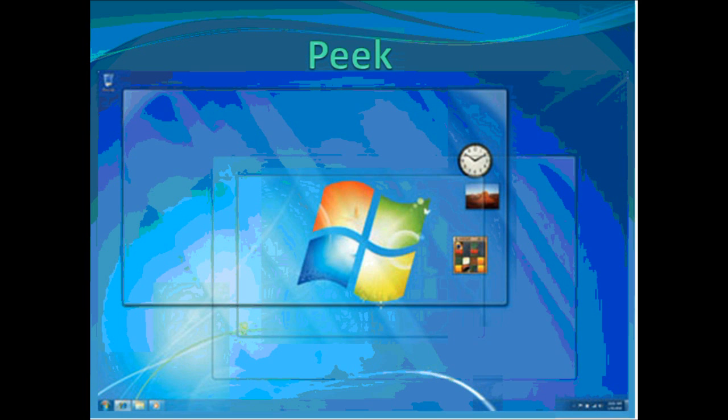Point to the Show Desktop icon at the end of the taskbar. The open windows fade from view, revealing the desktop. To make the windows reappear again, you just have to move your pointer away from the Show Desktop button.